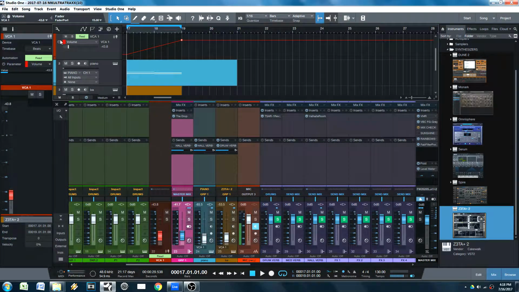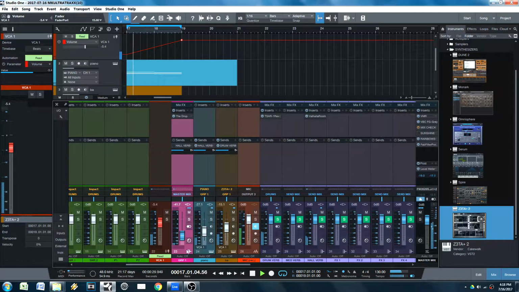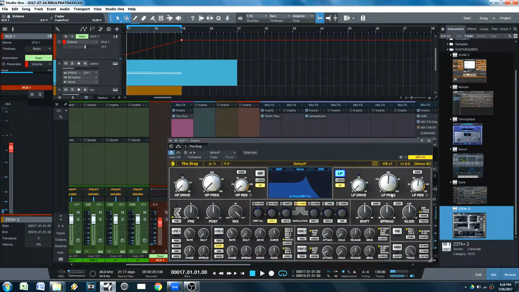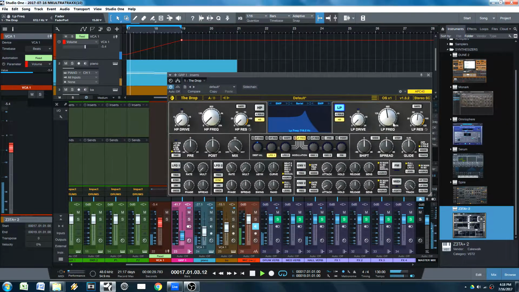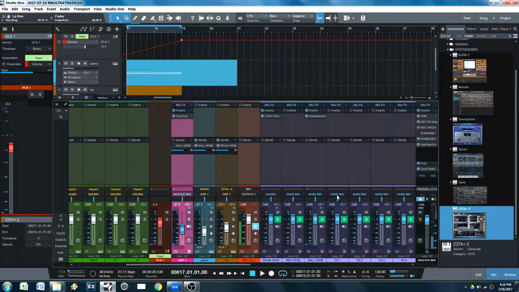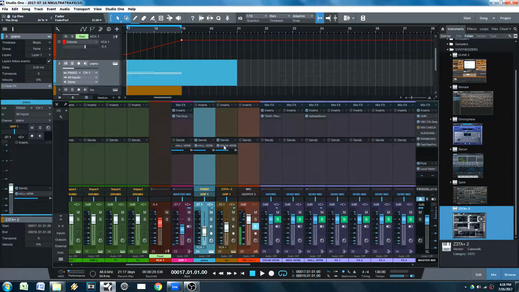Let's disable the VCA's automation, which you can do. That's a really cool effect. So it'll just stay there and the automation won't do anything. So you can have a filter on the group. But the problem is that it still won't affect these reverbs.